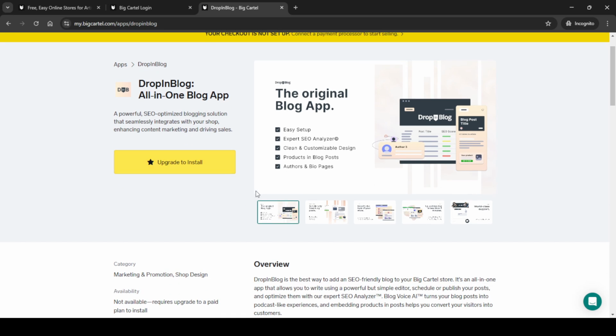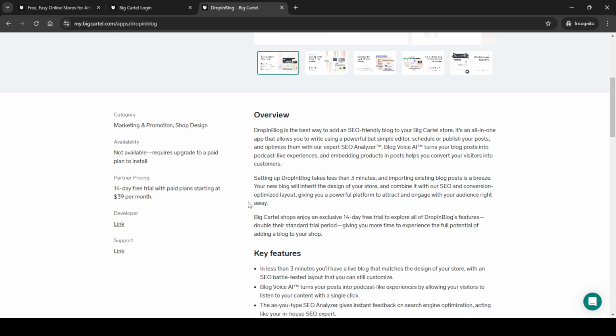And there we have it, you've successfully added a blog to your Big Cartel site using Dropinblog. This new feature is a powerful tool for keeping your audience engaged and informed with regular updates, stories, or behind-the-scenes looks at your business.